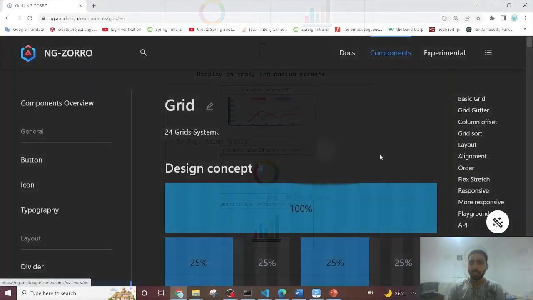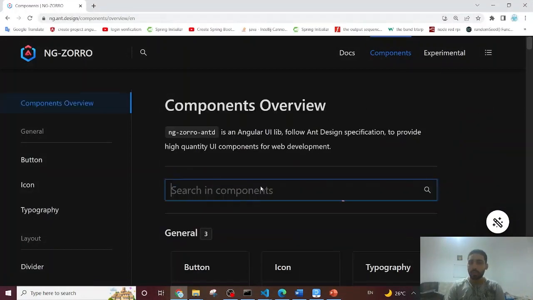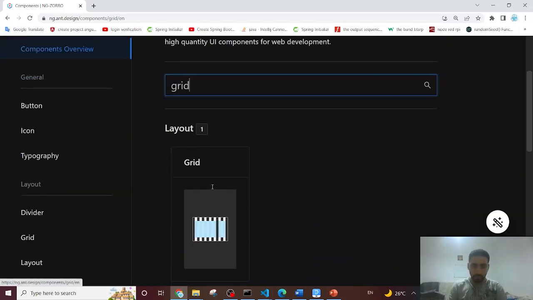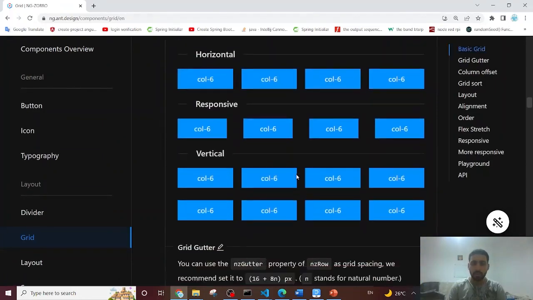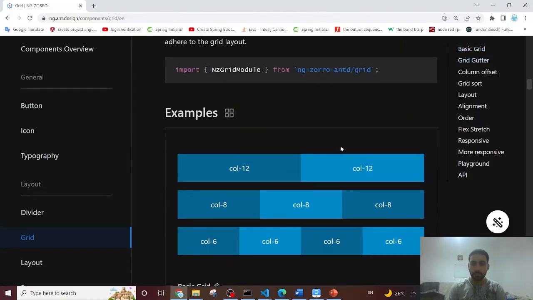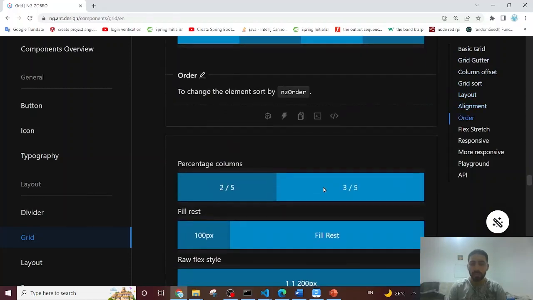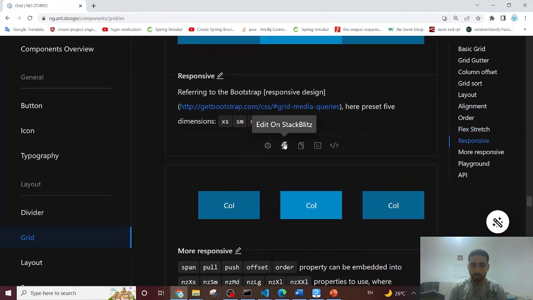Okay, as I said, I will repeat one more time how to go to the directory of one component. Just type component and type its name. It will appear to you. Okay, we click on grid here, then we go to an example. We open it in Stack Blitz. Okay, for example, we will go directly to the responsive part, the responsive example.